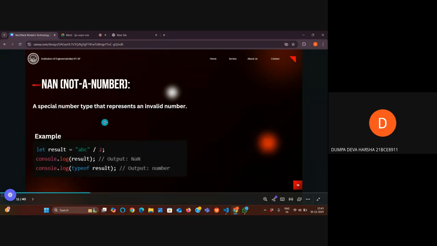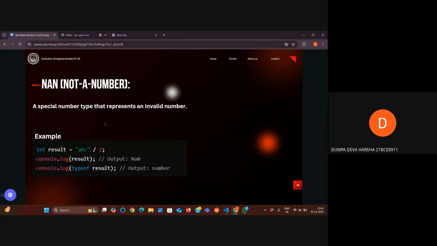And what is NaN? Something that we cannot represent in the number system, something that is not possible. It is not a number at all. Then NaN, as a shortcut, will be printed as the output. For example, you can see the example here. The result is declared using the variable declaration let, and here a, b, c.